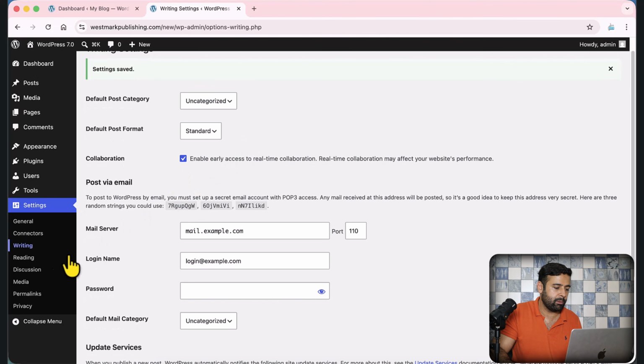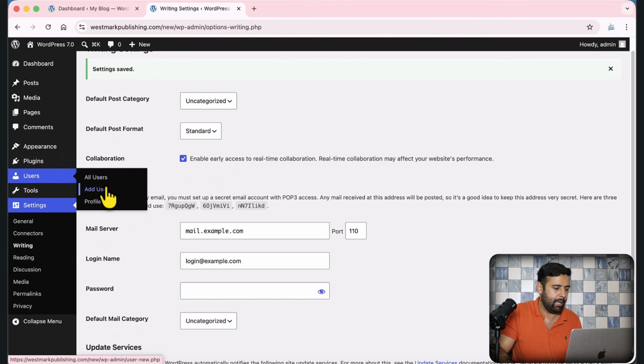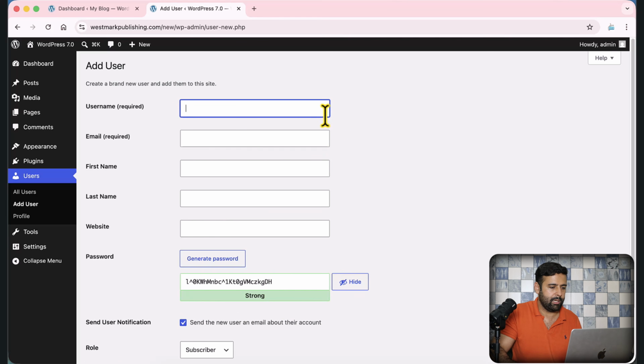And now I'm going to create some users. So go to users and then click on add user. So let's create test one editor.